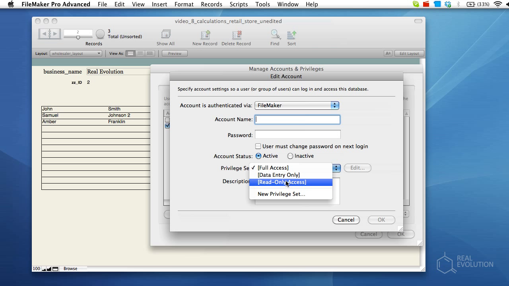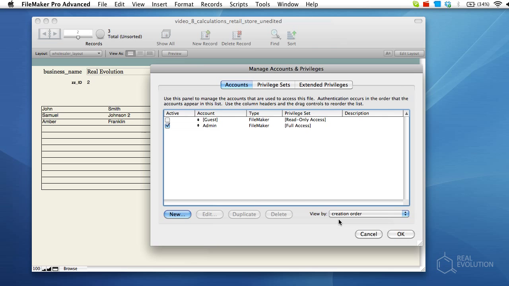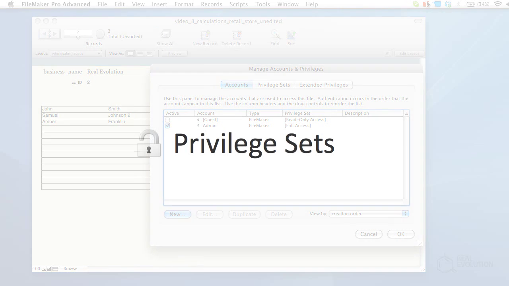The privilege set controls what the user can access. Privilege sets can restrict access to almost all areas of FileMaker, including layouts, records, and scripts. At this stage, you should select a predefined privilege set or click New Privilege Set. The more users your database has, the more important it will be to have clearly defined privilege sets. This ensures both security and usability.